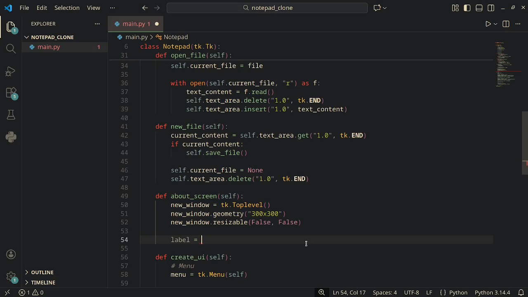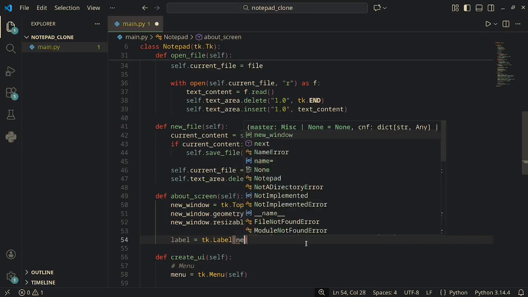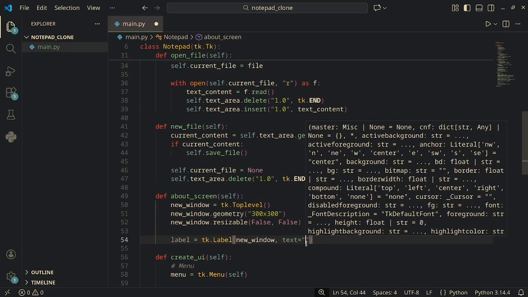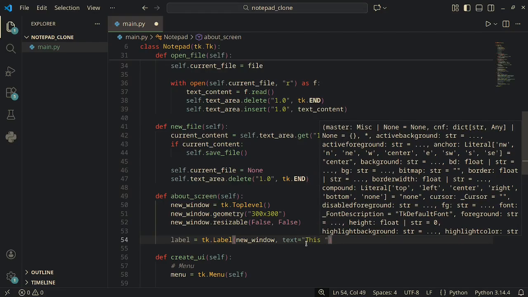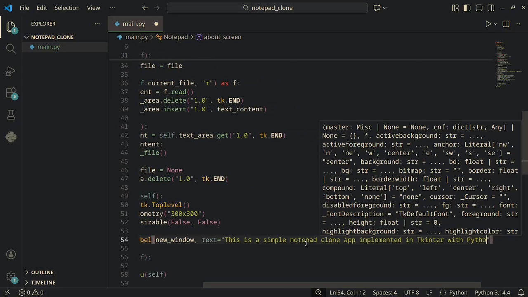Then I'm going to create one text element inside of this new window, which is going to be tk.label. New window is going to be its master. Then text is going to be some small about information about our application. This is a simple Notepad clone app implemented in Tkinter with Python, something like that.